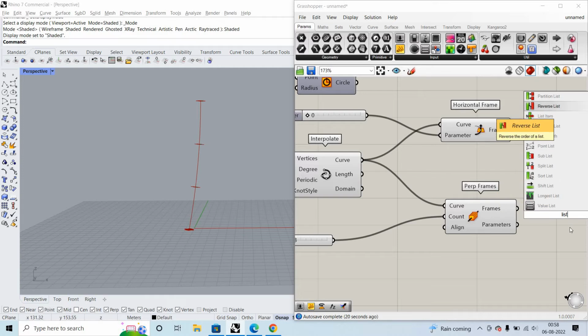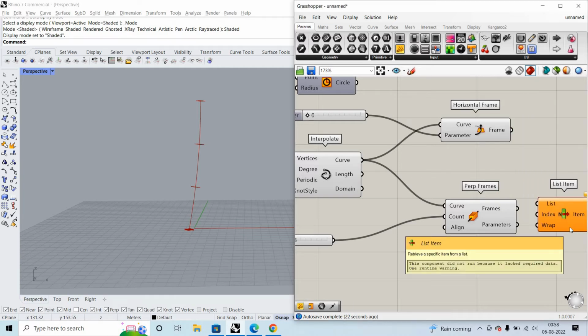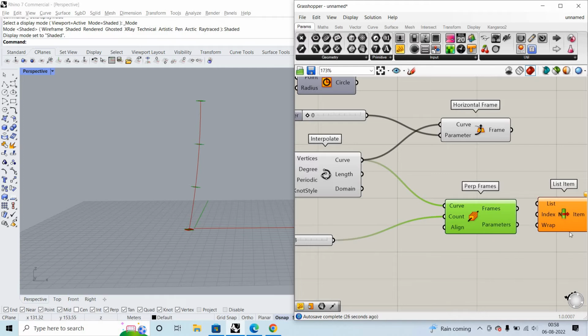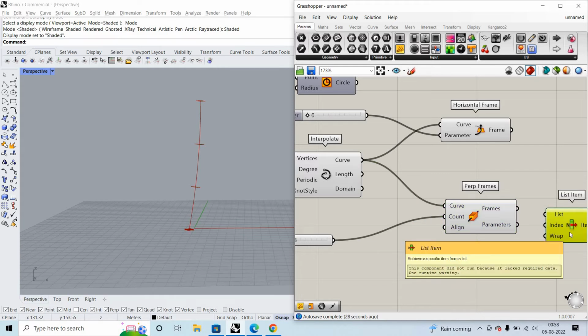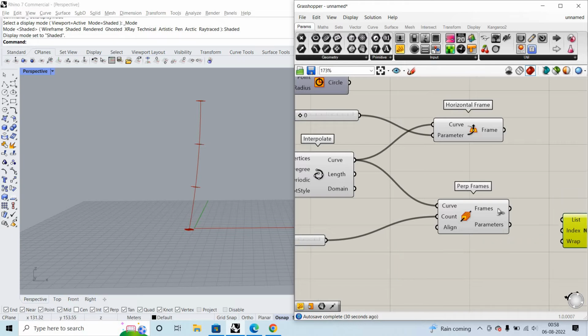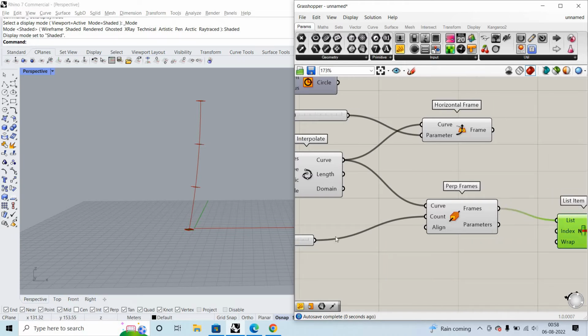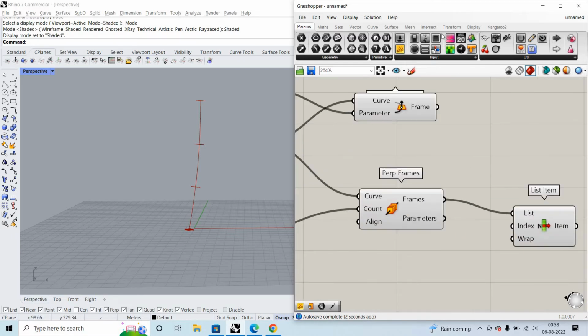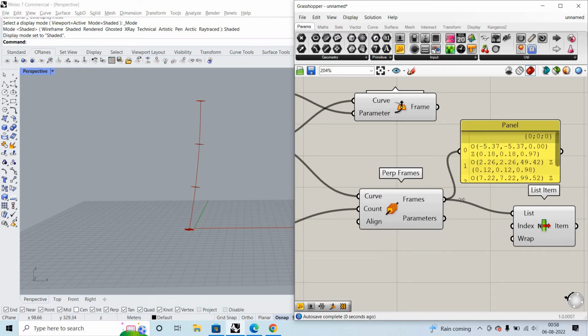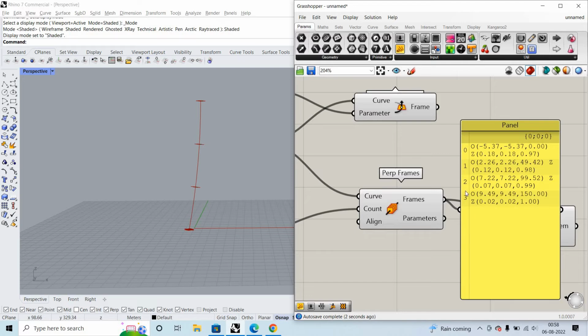List Item is a cool tool. If a single component has multiple values, multiple objects saved in a single component, you can use List Item to get the value. So you can see four planes. They are assigned 0, 1, 2, 3. 0 is this one, 1 is this one, 2 is this one, 3 is this one.